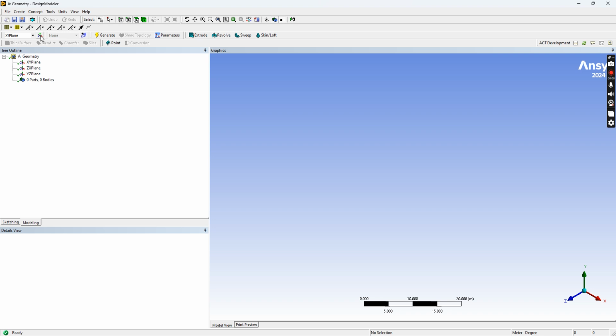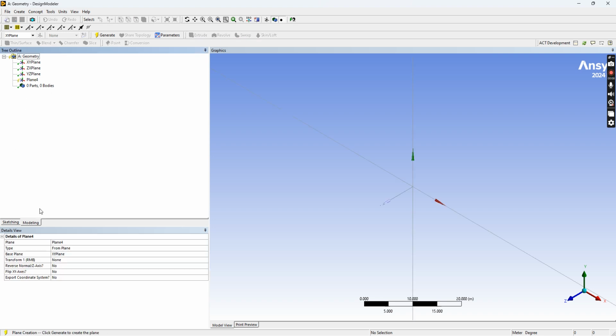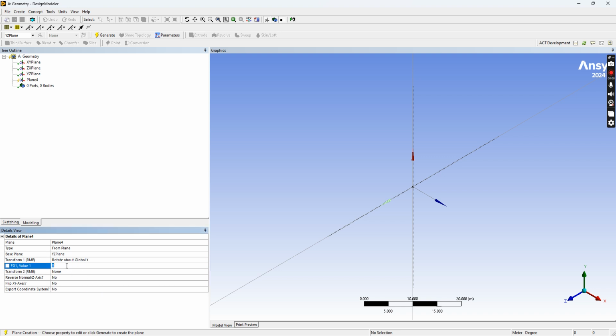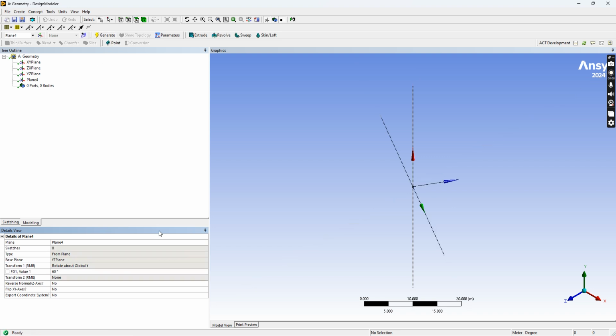To create a new plane, select this and choose the base plane as the YZ plane, then apply and transform by rotating about the global Y, and give the angle 60 degrees, and it should be okay, and generate. So this will be the new plane that will be used to make one hand of the Y-shaped bend pipe.